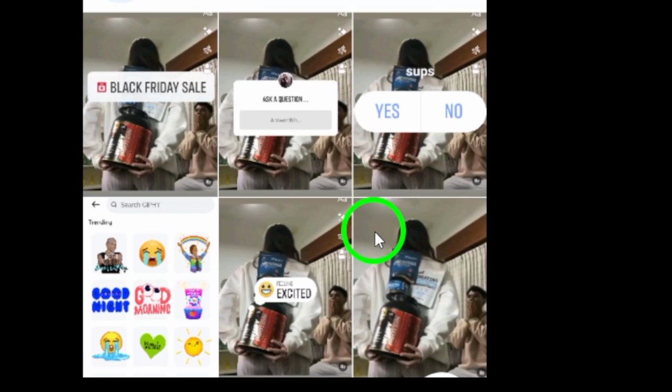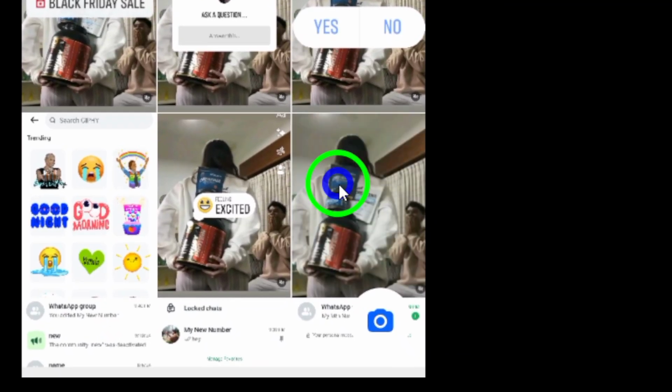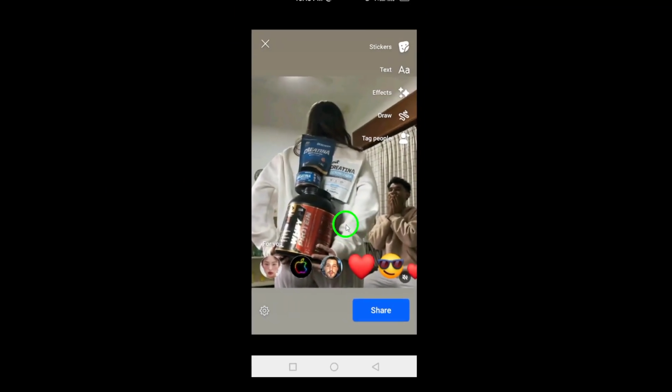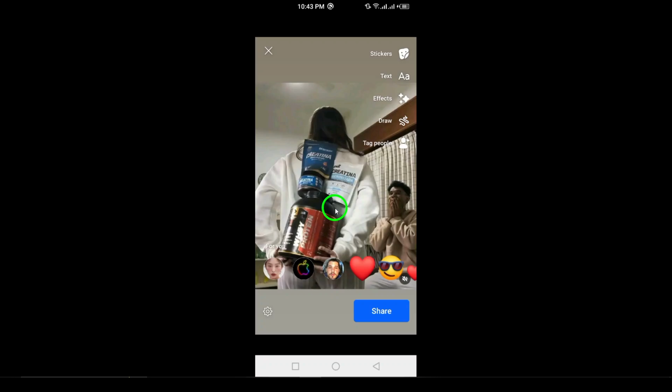Step 3. Now, select the photo or video you want to add to your story. You can either choose a photo from your gallery or take a new one using your camera.